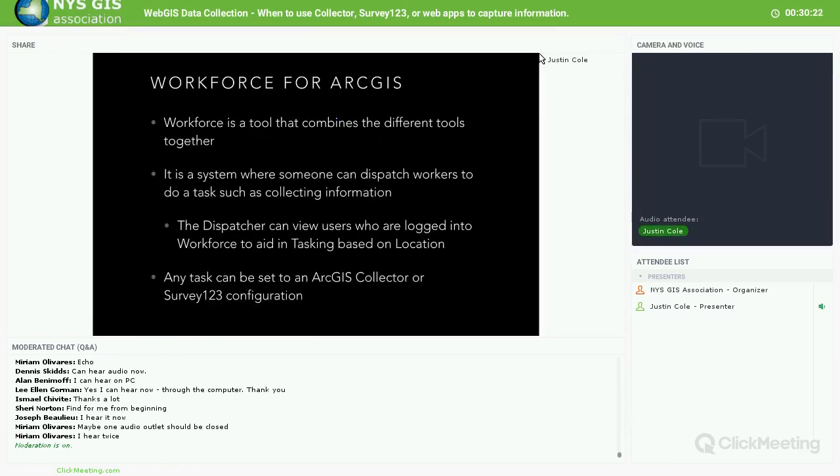So to tie everything together, Esri came out with Workforce, and it basically is a task management system where someone can dispatch workers to do a task, right? And it will actually allow dispatchers to kind of see where workers are. So if they have to add a task based on location, they can. And any task should be set up to run off of ArcGIS Collector or Survey123.